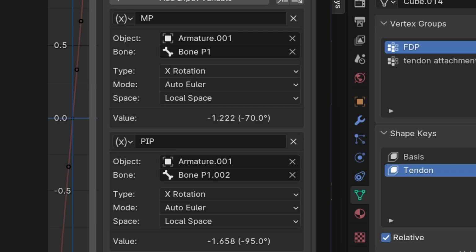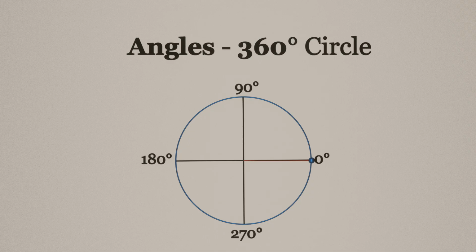Blender lets you use degrees in the user interface, but deeper down it is using radians to measure rotation. It is normally converting for you on the fly, but in drivers and geometry nodes it uses radians. The value notations are there to remind you. Okay, what the heck is a radian?